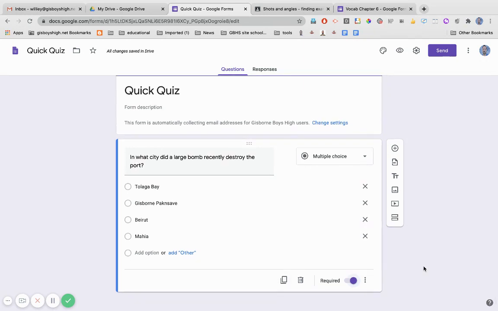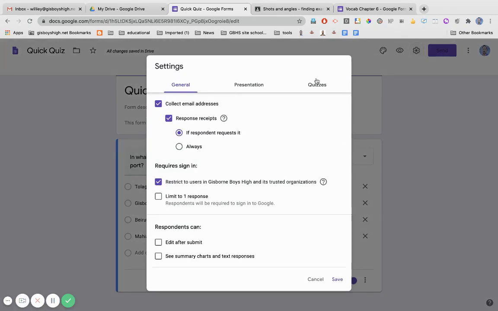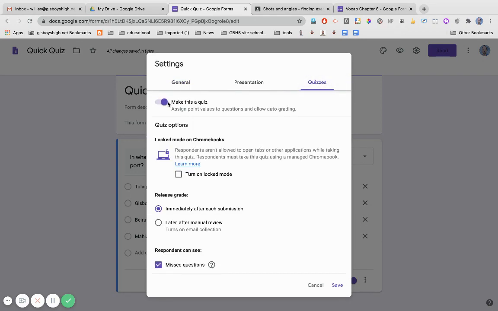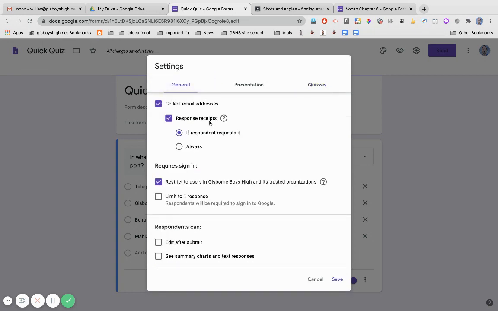If we've got a number of questions and we want to make this a self-marking quiz, your next step is to go up here to the settings. If we click on the quizzes tab, we can make this a quiz, and we can turn on the lock mode, which means students can't open another tab to see the answers, and they can see this sort of stuff as a default. The other thing too that's default is that it will collect email addresses. This is a good thing.